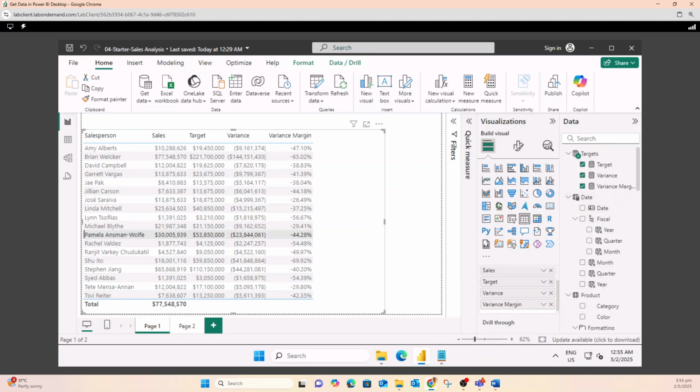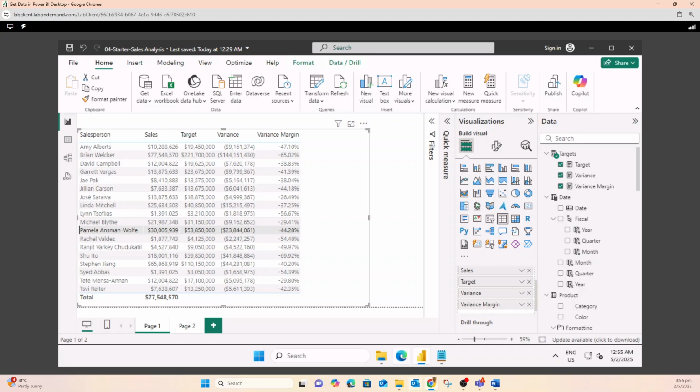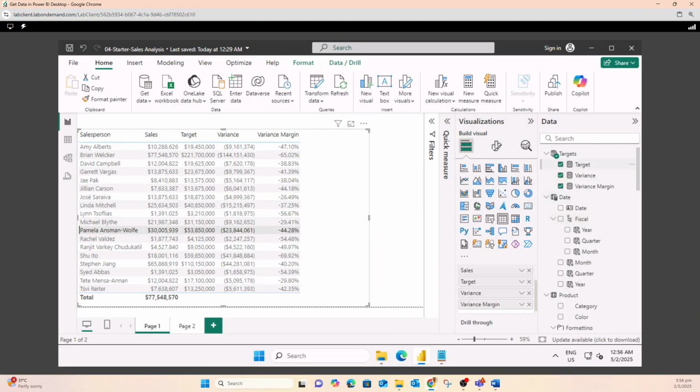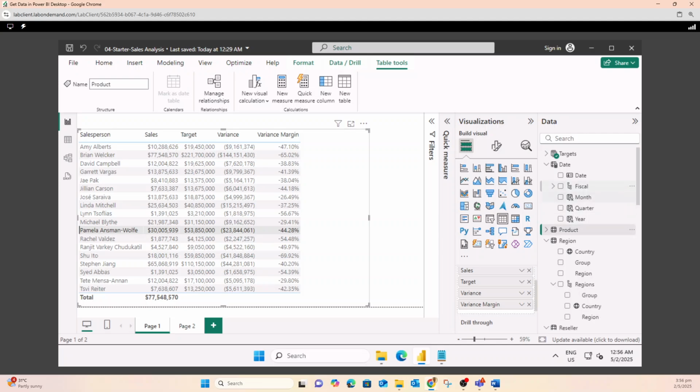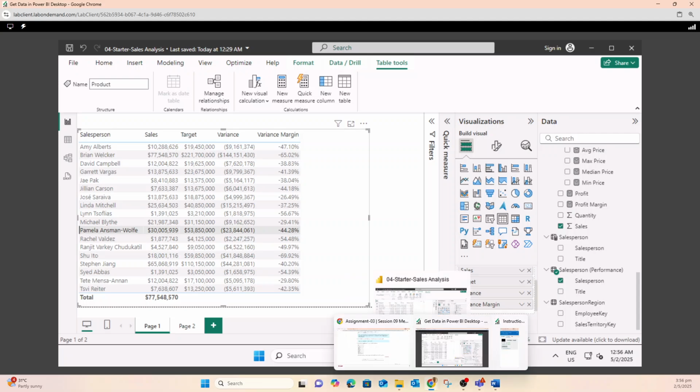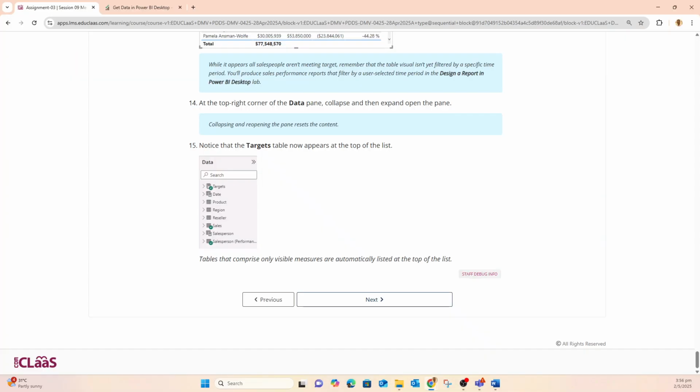Okay, this is the appearance of the data table. Notice that the targets table now appears at the top of the list. Targets, sales, and salesperson. Those are the three tables used. Tables that comprise only visible measures are automatically listed at the top of the list. So that's the explanation why you have the targets table on the top.